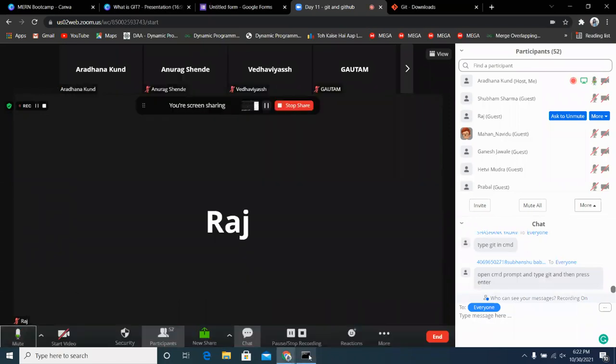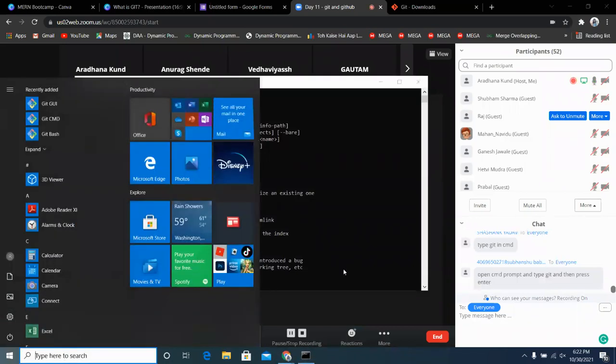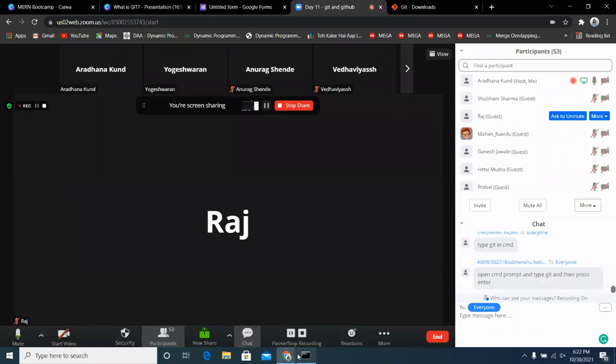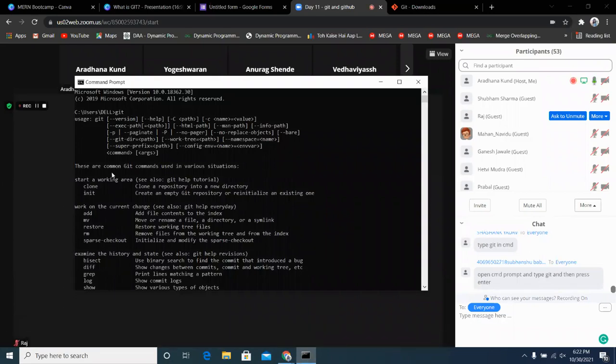Once you are done with installation, open your command prompt from here. Just type cmd over here and you'll get your command prompt. After that, you just type git and you will get all these things. If you get these, that means you're good to go.